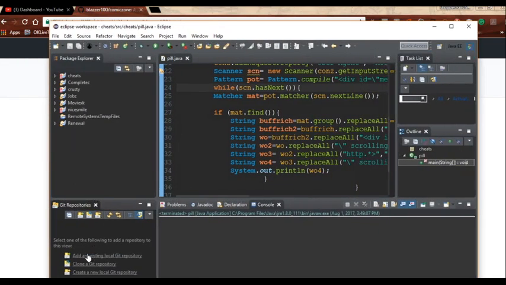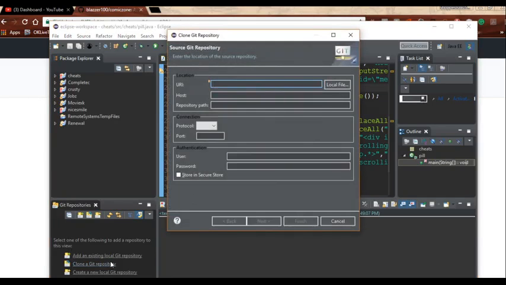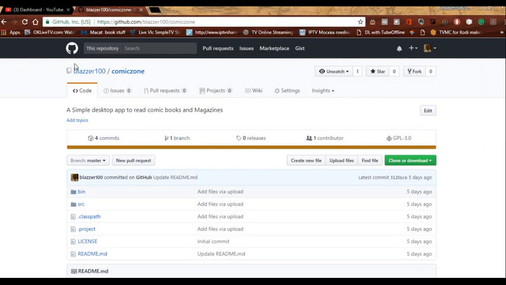So what you're going to see is clone a Git repository, create a new local Git repository, or add an existing local Git repository. Because this is a Git repository and it is not a local repository, we're going to be clicking on clone Git repository. It brings up this dialog box where you have the URI, the host, and the repository part. So let's go right back now to our browser.